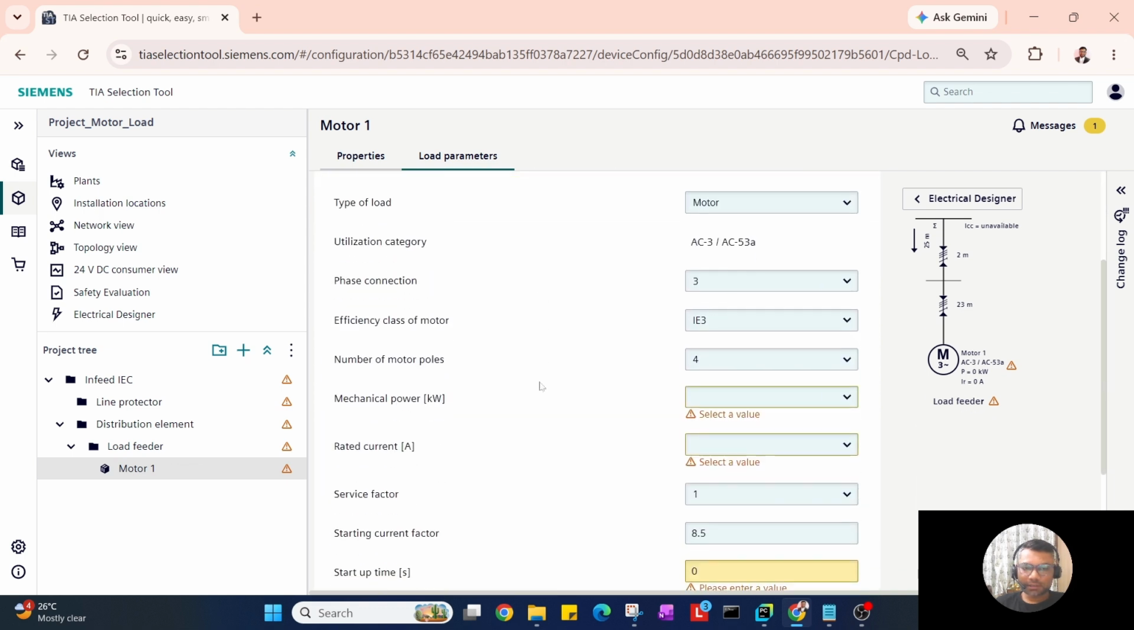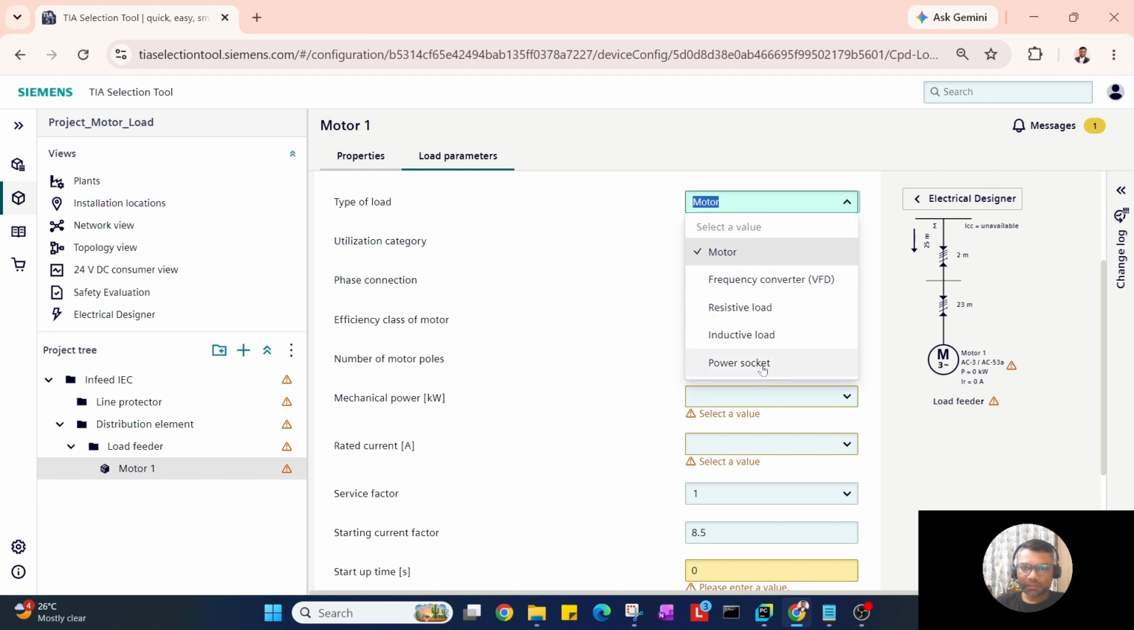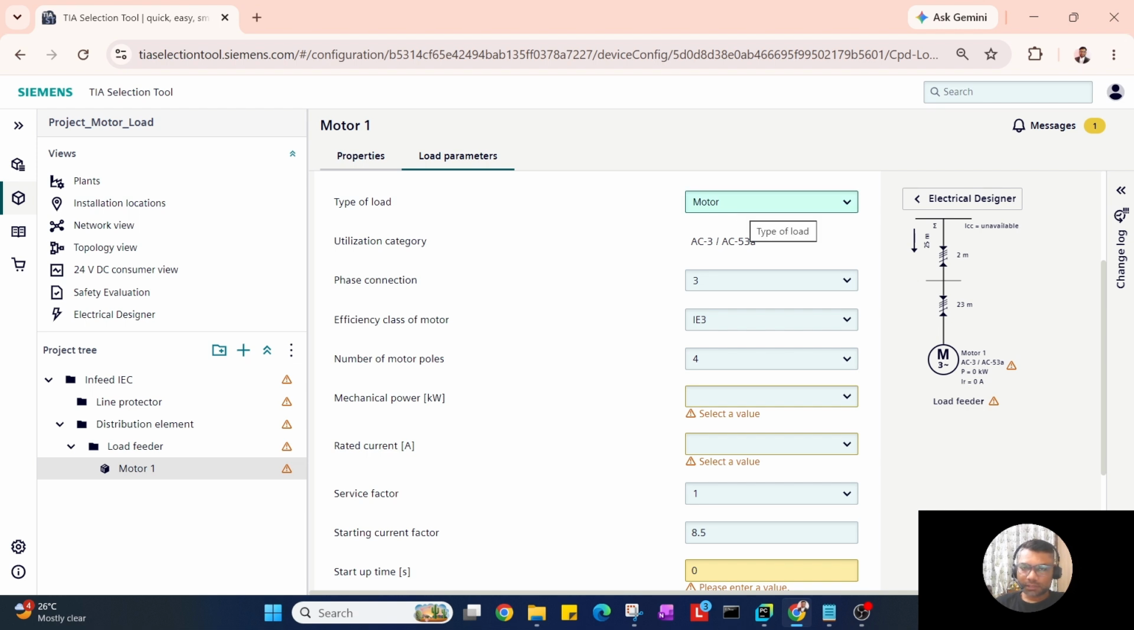Here, this is most important and a little bit lengthy, so we will go one by one. The first filter is type of load. Whatever the loads are available in the electrical designer, we can change from here. So if you see, we have these 5 loads, and today we are concentrating on the motor only, so we'll keep it as a motor.